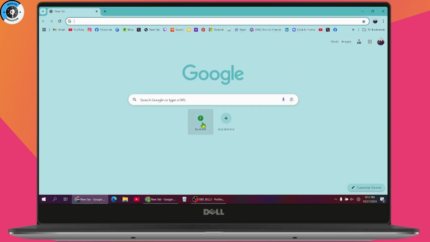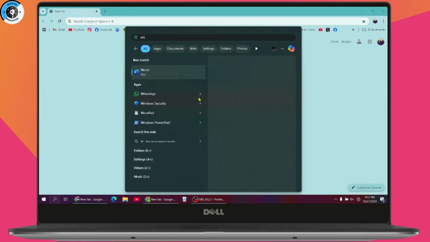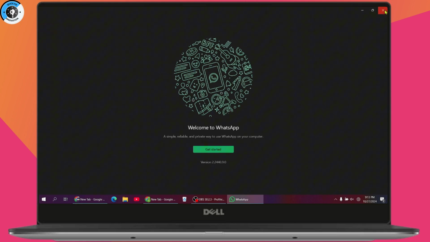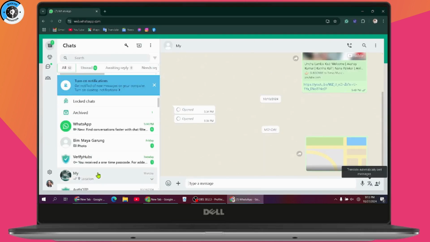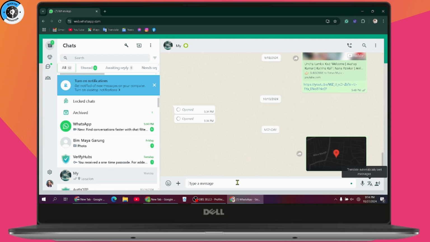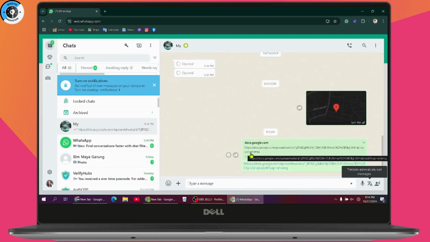And then you can go with WhatsApp, open up your WhatsApp and log into your account. Or you can go with your WhatsApp web and simply tap on the person that you would like to send and paste the link that you've just copied and then hit the enter. That's how you can send or share Google Sheets on your WhatsApp.